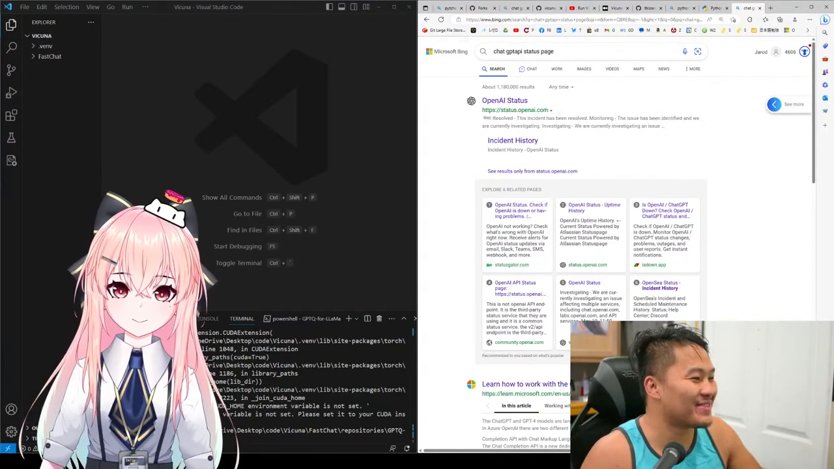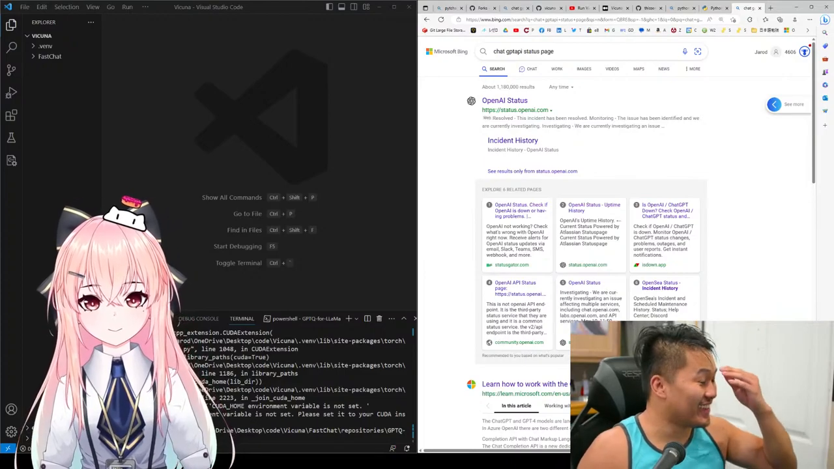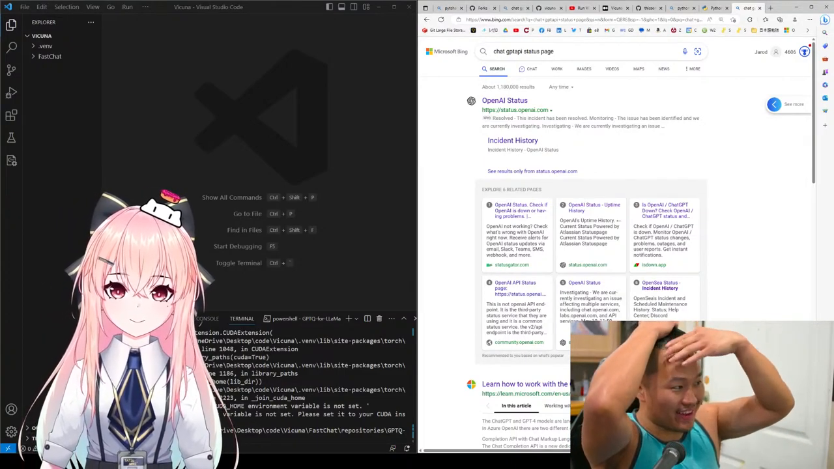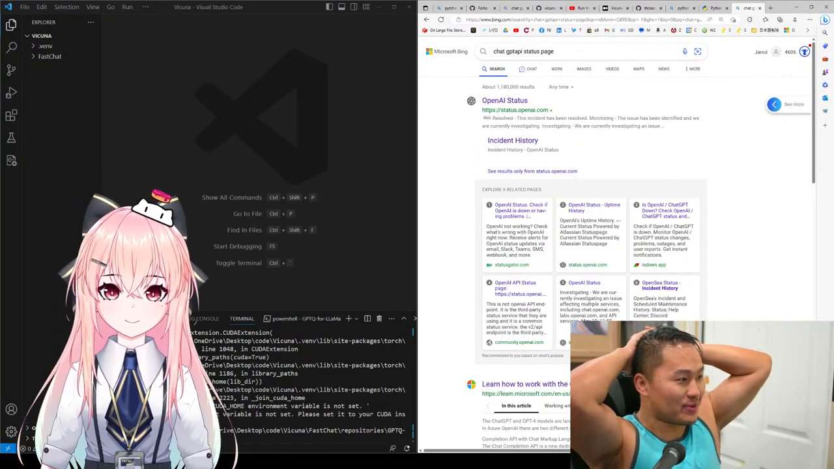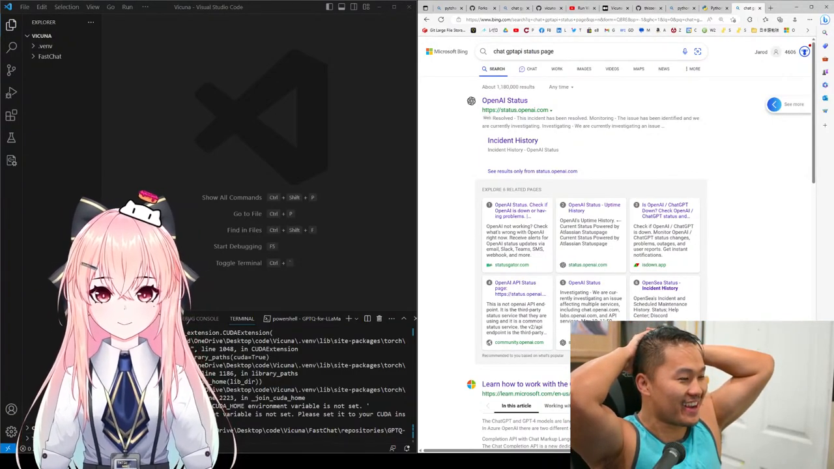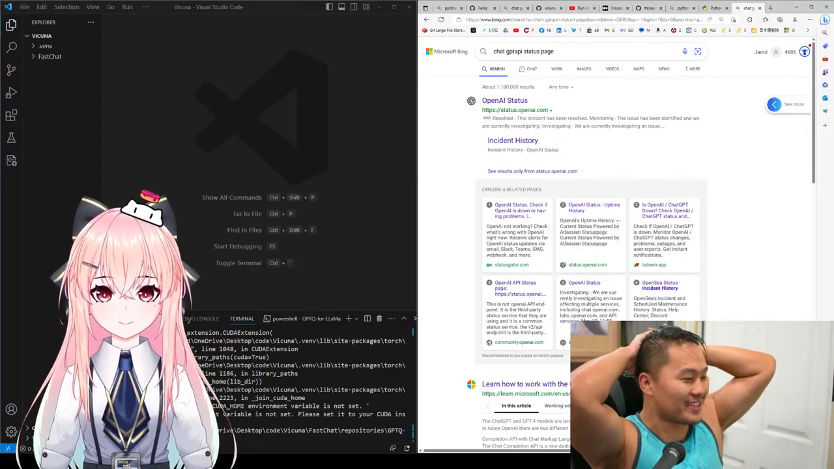Where'd that voice come from? Holy moly, what in the world? That is the first time I've had it break from the actual model. But the guy voice that just appeared was actually pretty good, not gonna lie. How do I get that guy's voice?